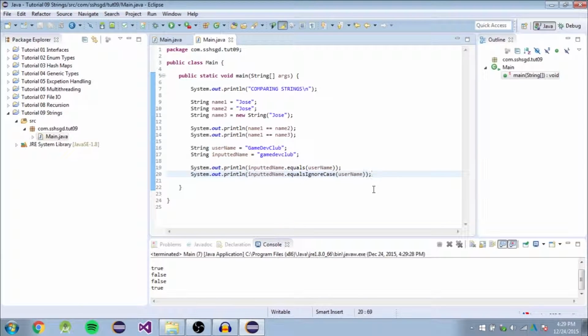Or whatever, it makes them all uppercase. It just makes them the same case throughout the whole string and then checks. So that's what it does. This is how you do usernames or emails, stuff like that, where case doesn't really matter.